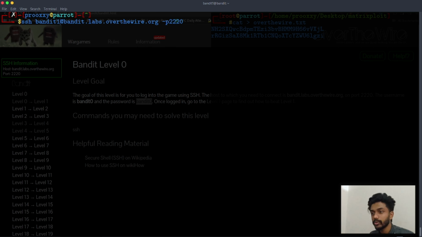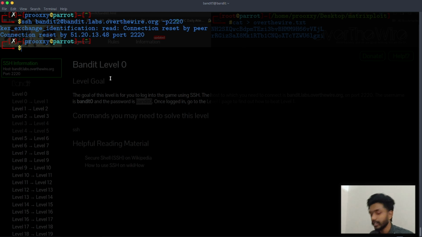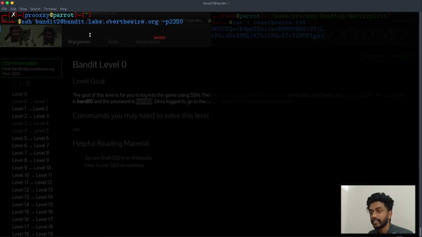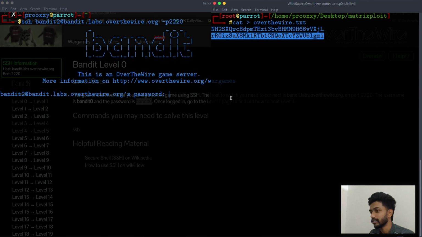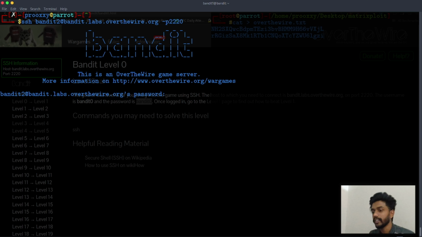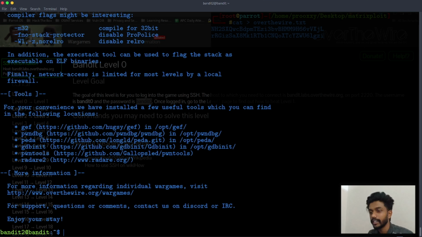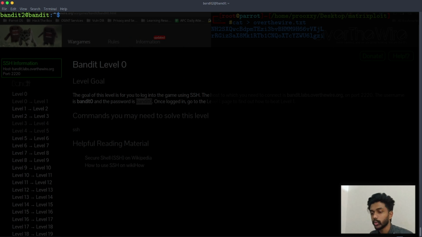Now I'm going to type here Bandit 2. Again it is a network issue. Due to the network issue, sometimes you'll get that kind of error. So yes, I'll just copy it, paste it, enter, and I am inside level 2. So here is my Bandit 2.